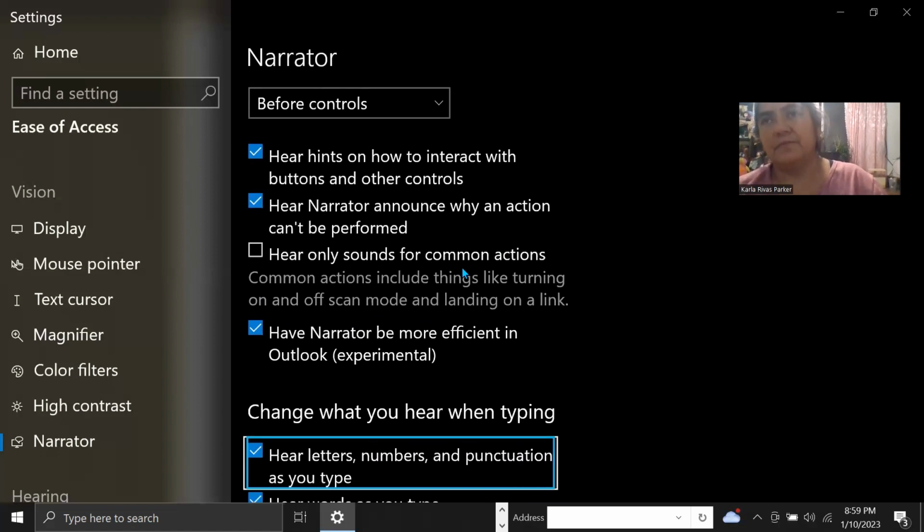Change what you hear when typing, hear letters, numbers, and punctuation as you type checkbox checked. This one is important because as you learn more your keyboard and you get more comfortable with your keyboard, you can have this option turned on. So when you push a letter or you're typing letter by letter, it will tell you which keys you're pushing in terms of letters, numbers, and punctuation.